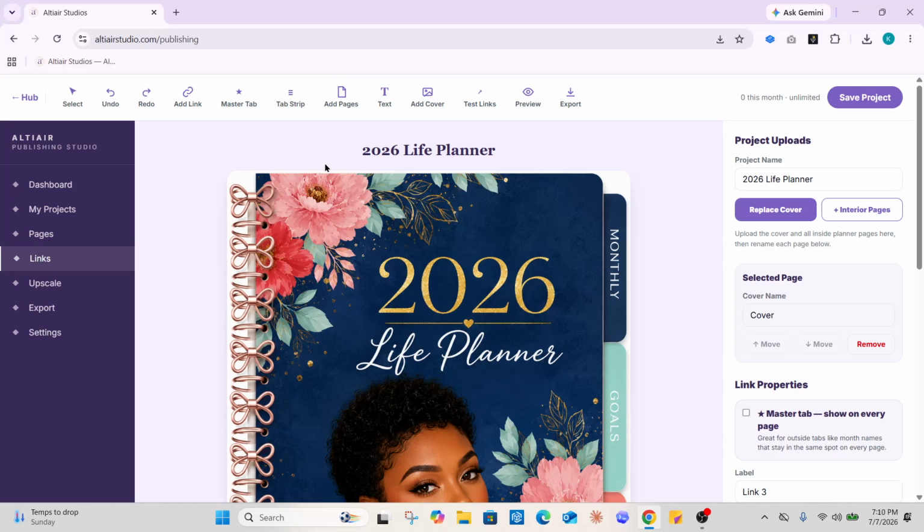Okay, so with the master tabs, you can come in here and link these tabs one time on the cover page, and it will link to all of their pages. So if you had 100 pages that had the tabs up here, it will link that. Okay, then we have the tab strips.